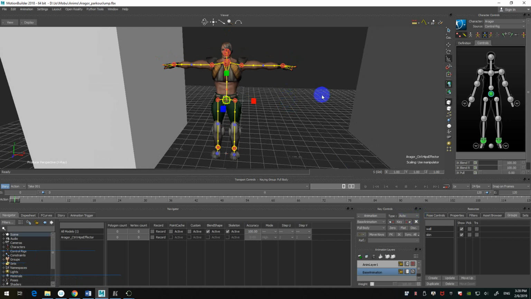So if you have this character, you put a key, or the default shortcut is K. As you will see, I just created a key here. It's red because we just keyframed in full body. What full body means is there's a key on every bone on the control rig. So if you select the arm, you select the head, all of these bones have a key on that frame, on frame 0 that we just created.